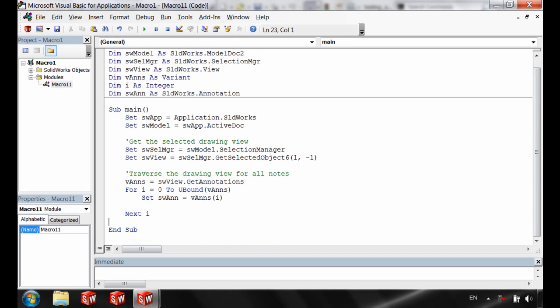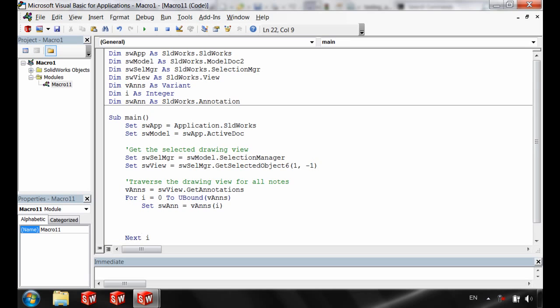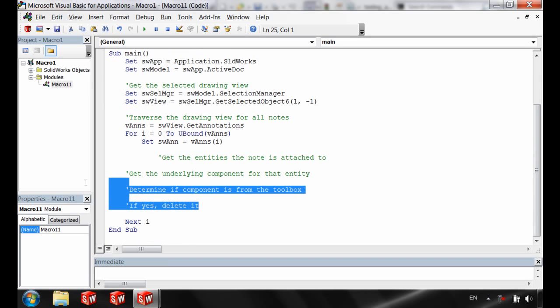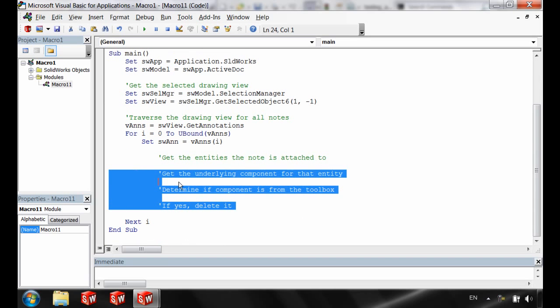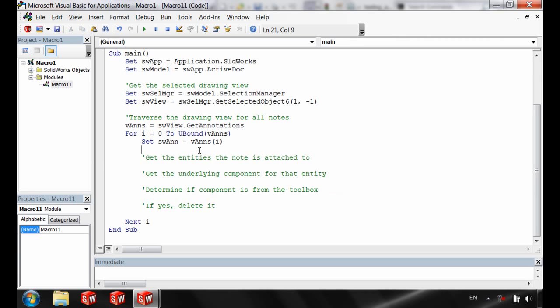So now let's grab these comments, and I'm actually just going to put them in here since all of this code is going to be run while we're in this loop. And so the next thing we're going to do is get the entities the note is attached to.